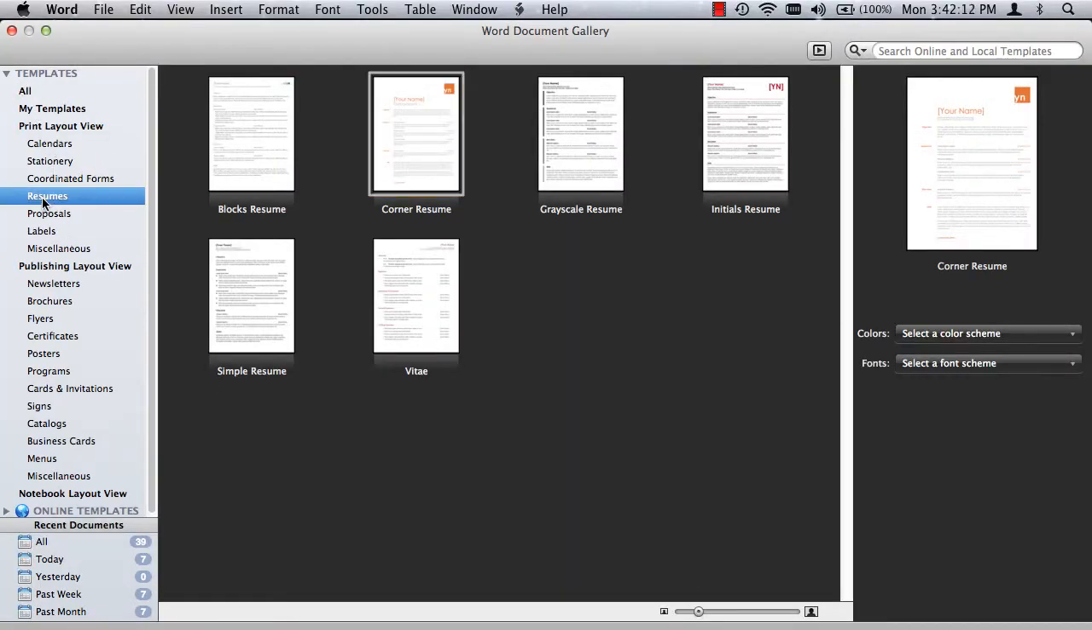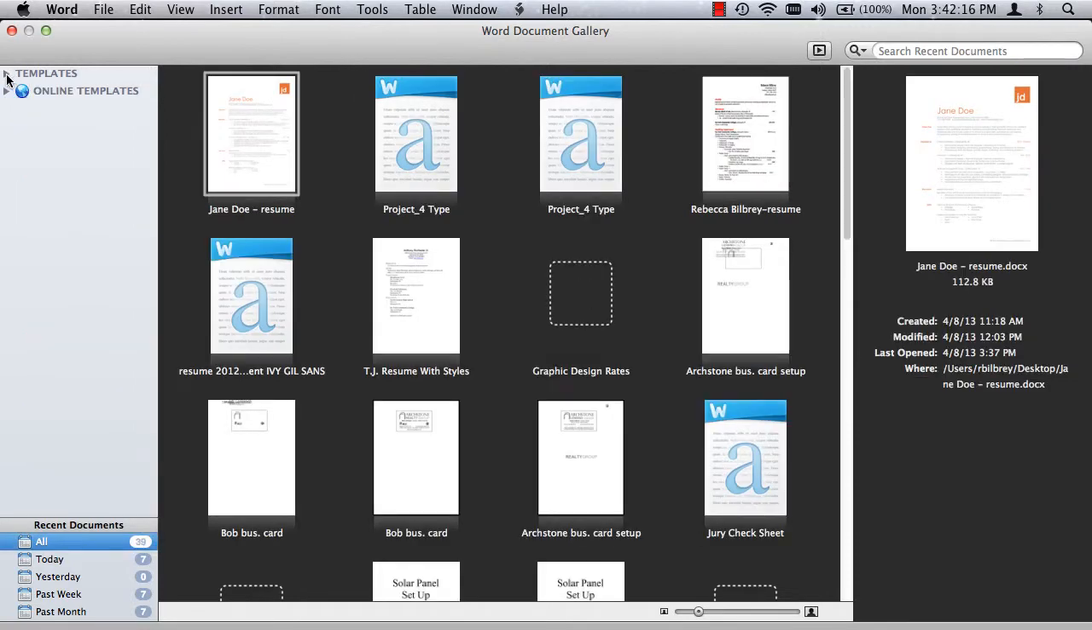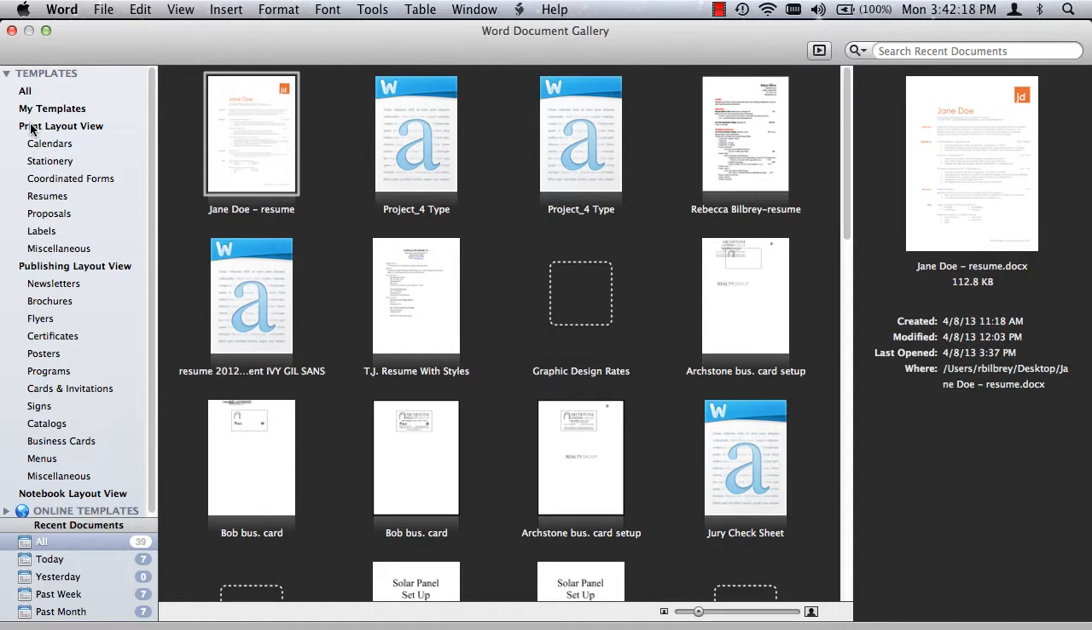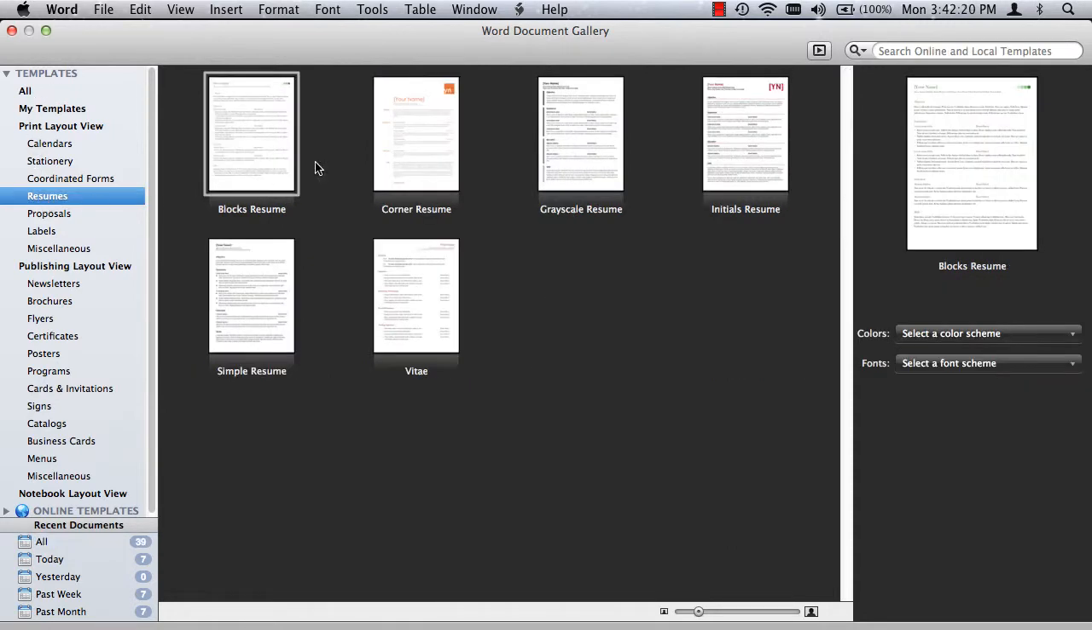And what we're going to do is we're using a resume template. So you might want to click on the arrow next to templates and look for resume. And then choose one of the templates. It really doesn't matter which one.